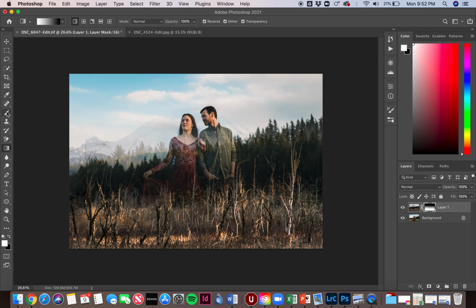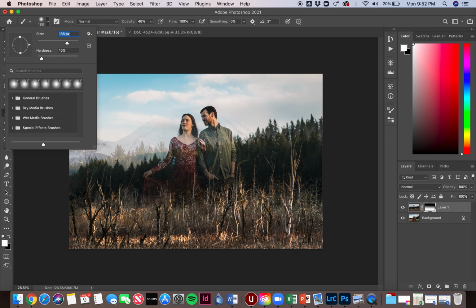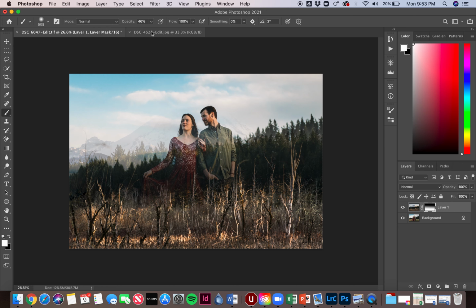Then I'm going to go to the paintbrush and I'm going to paint. I'm going to reveal and I'm going to hide parts, and that way I can kind of bring it all together how I would like. Get a little bit of a bigger brush. That's maybe about what I want there. I'm going to keep the opacity a little bit lower, just because I want it to feel really blended.